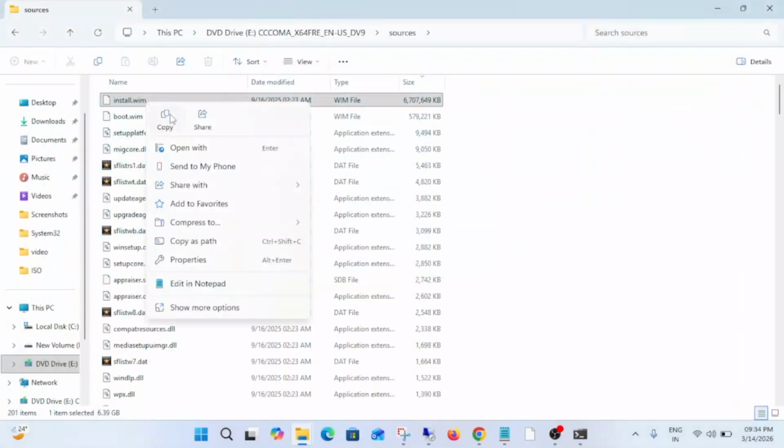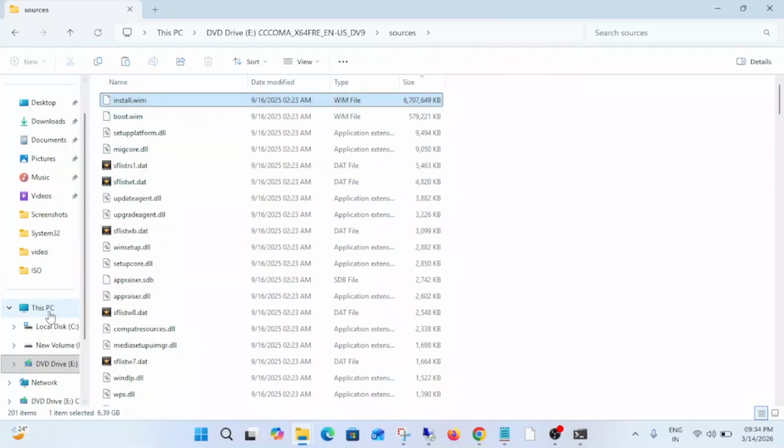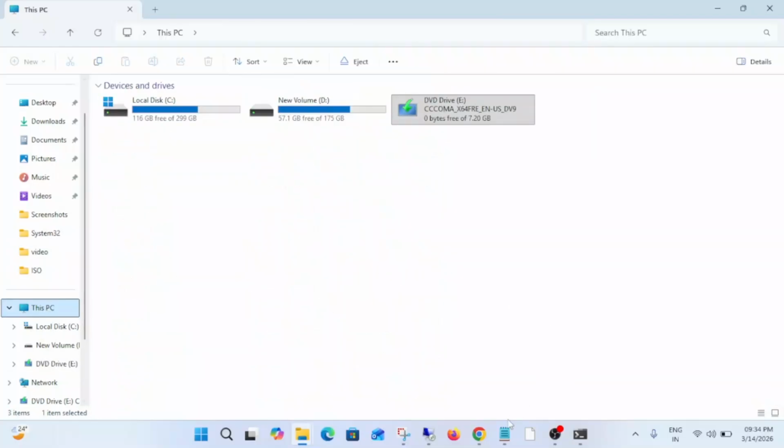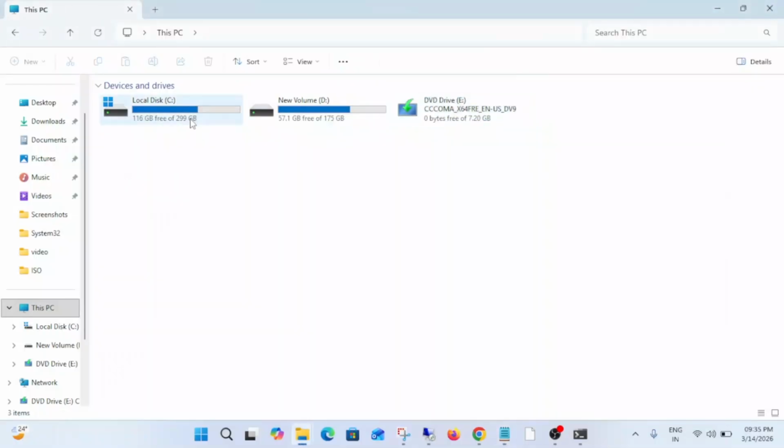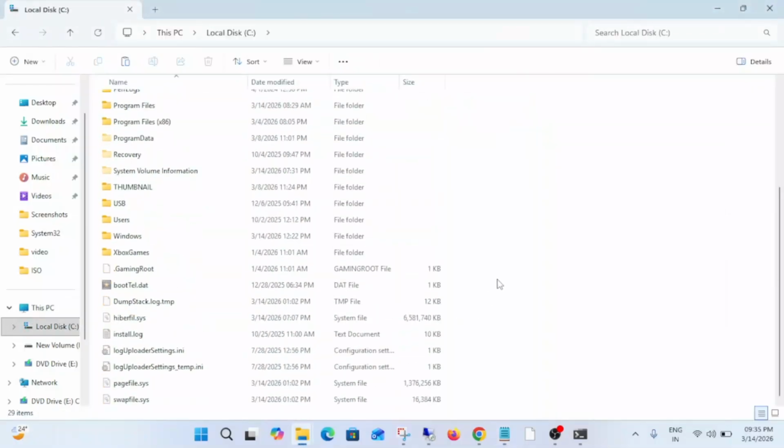First of all, we need to copy this file, and here is the command. Okay, this is the command. Basically, you just need to paste install.wim into the C drive. Open your C drive and simply paste it here.